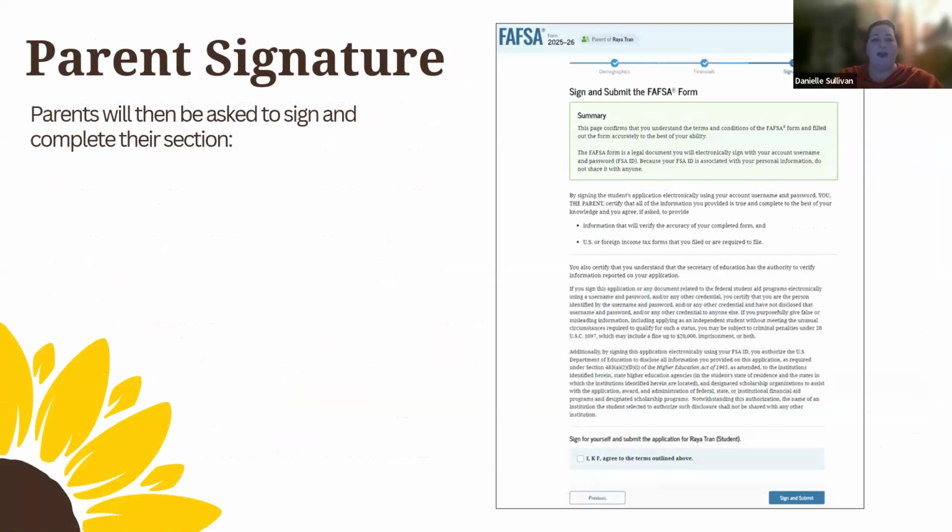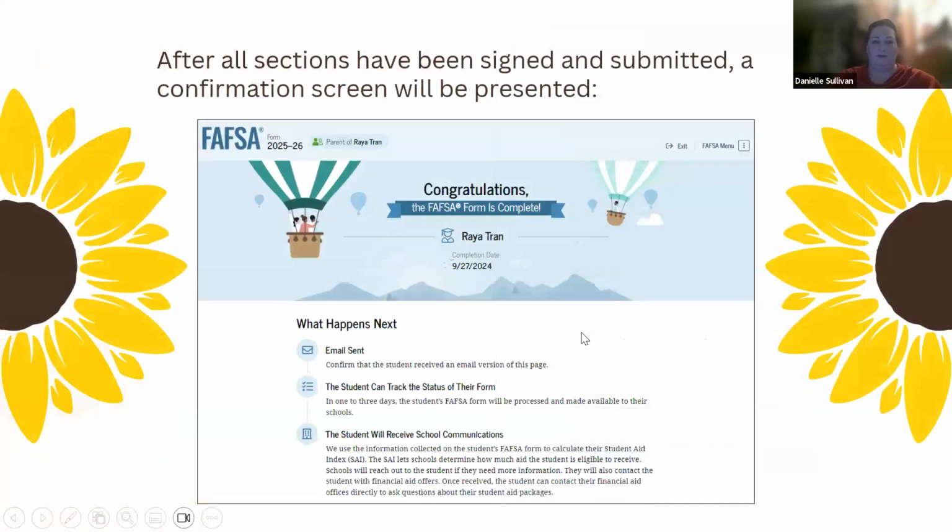And then we're to the end. So the parents, just like the student, will be asked to sign and submit. And then after everything's been completed, the confirmation screen will show and it will tell them their next little steps: that they'll get an email, the student can monitor their status, and that the student will eventually hear from their school.